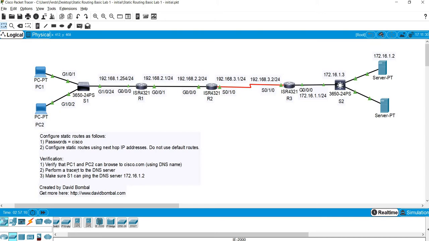Verify that PC1 and PC2 can browse to cisco.com using the DNS name. Number 2 is something I added, and it is not part of the lab. I just wanted to add that part. And number 3, make sure S1, or switch 1, can ping the DNS server, which is 172.16.1.2. This lab was created by David Bombal.